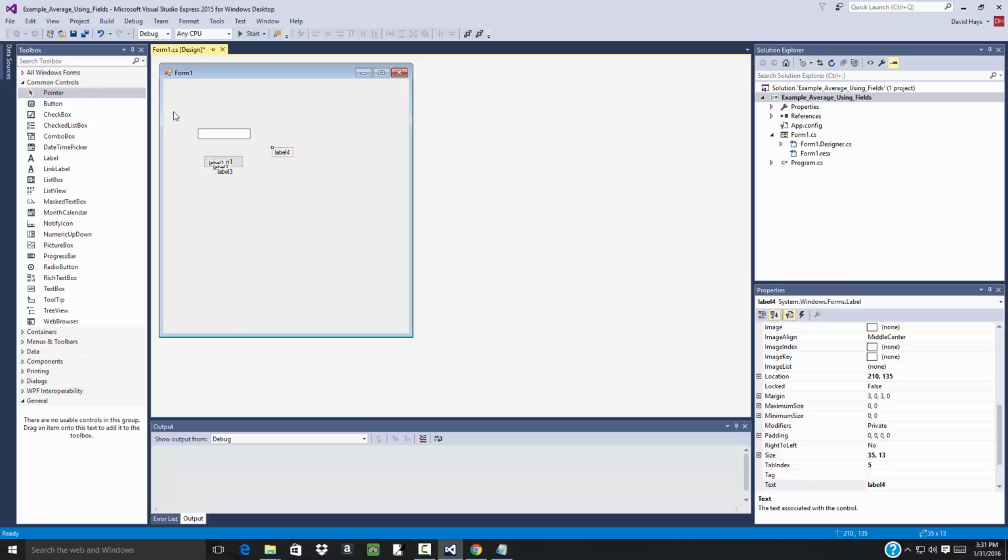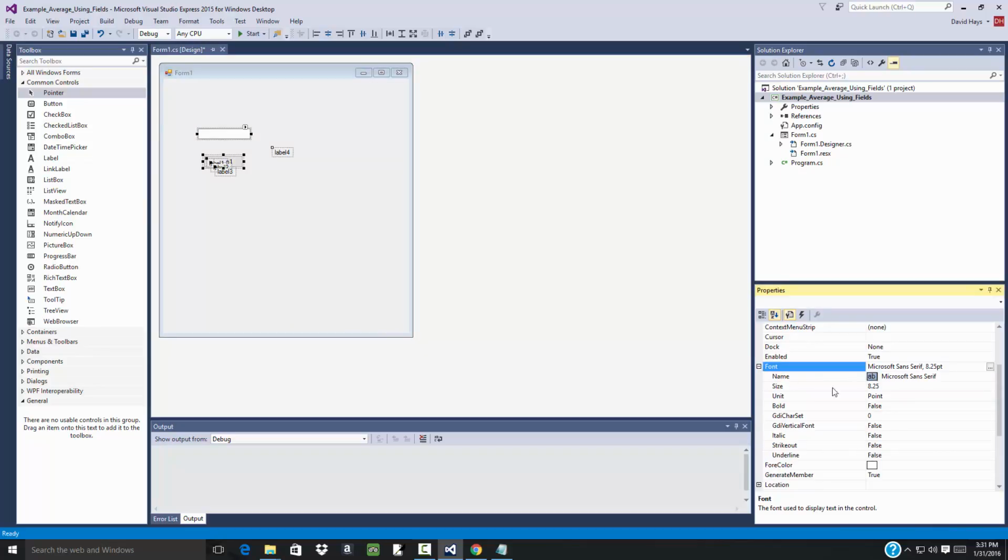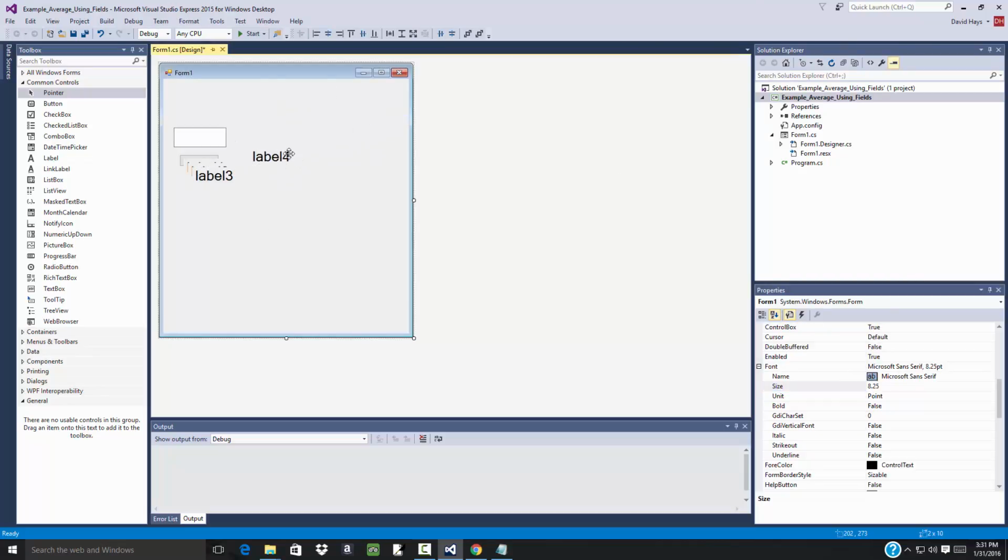And I guess I should change the font before I start rearranging everything. So I'm doing rectangular select, and I'm choosing a font. And let's change all those to 20, so I can see them a little bit better. Then move that up there, move something right beside it. Maybe I'll have 2 more labels.